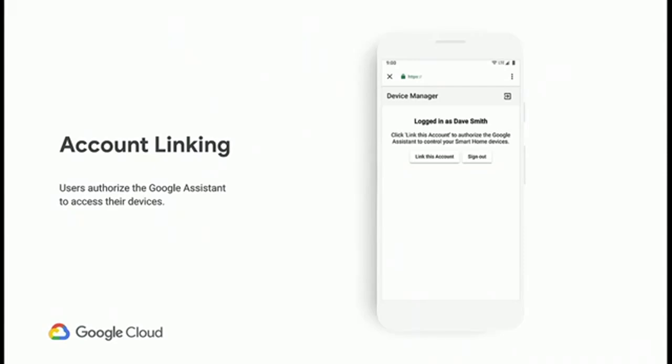With account linking. So account linking is a process that's initiated from within the Google Home app that enables users to authorize access to those devices. Some of you have probably experienced this before, but let me talk through the idea. If a user wants to enable their smart home device through the assistant, they go through the Google Home app, they decide they want to add a new device, and they click that they want to link their existing account from some other vendor, like Nest or whoever, to the Google Assistant.